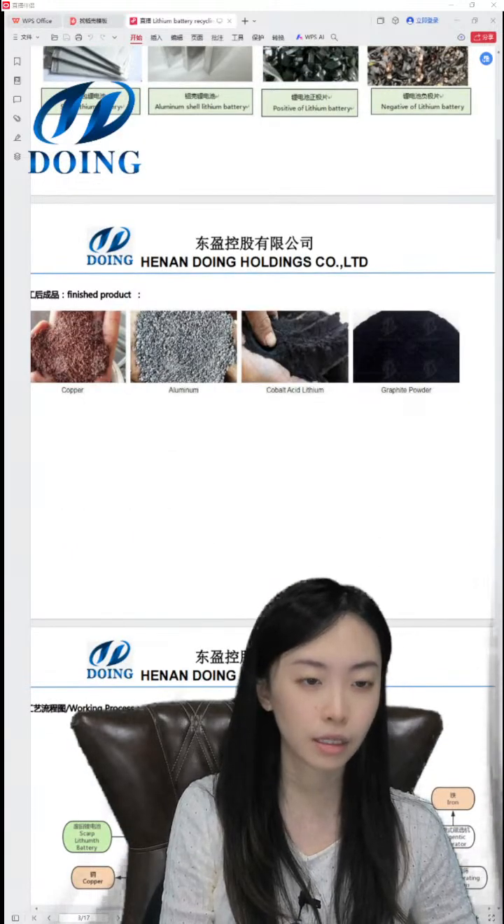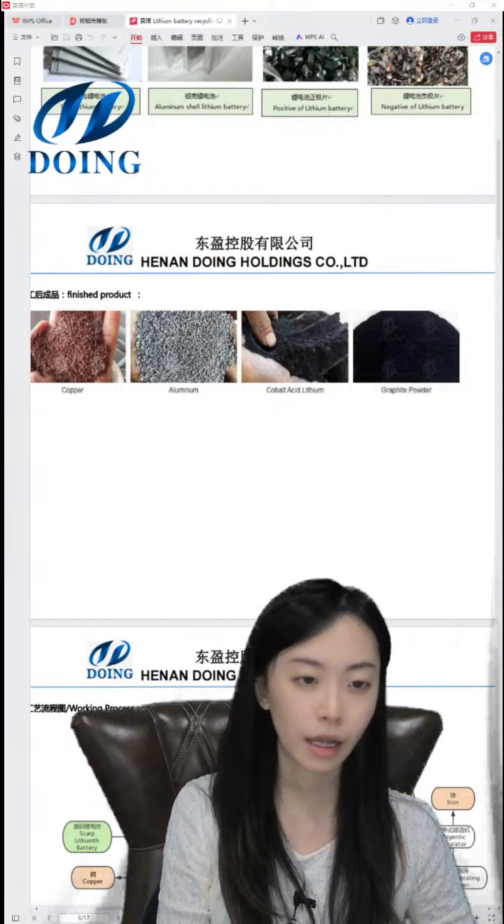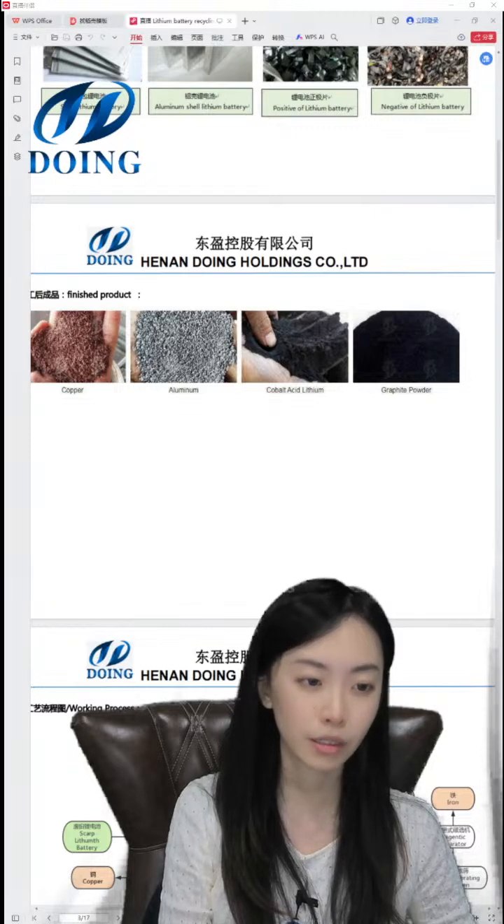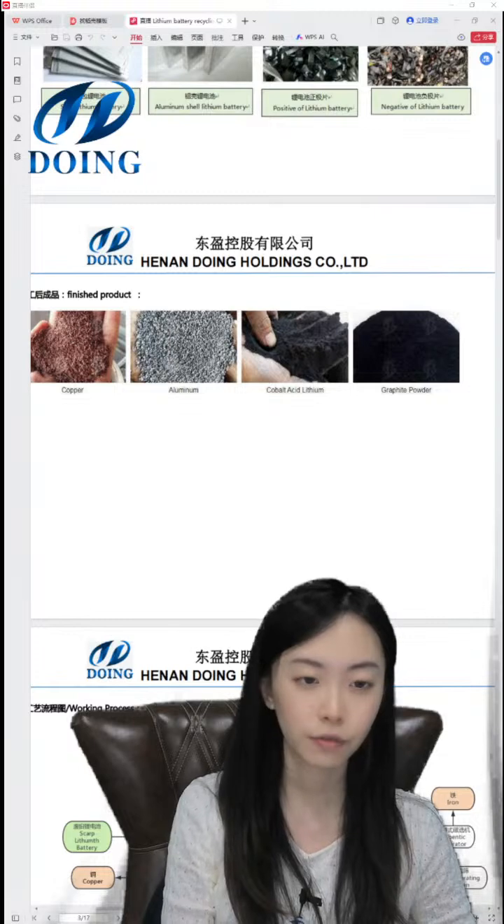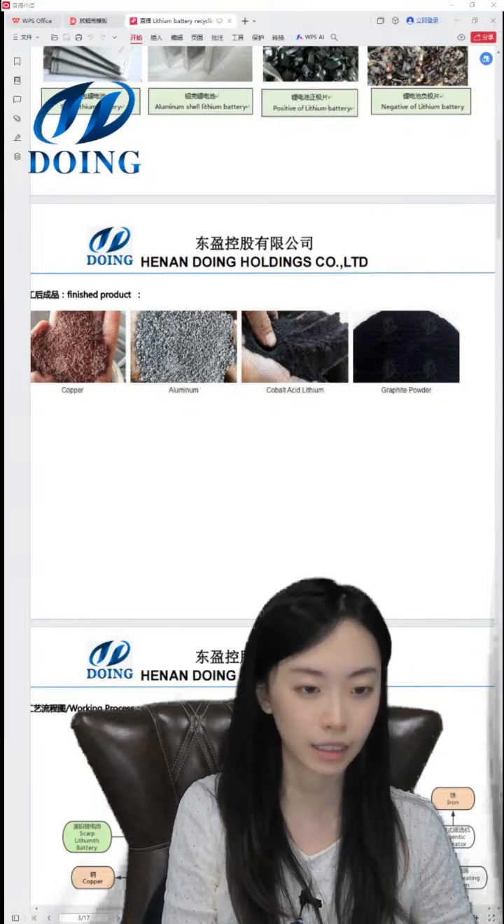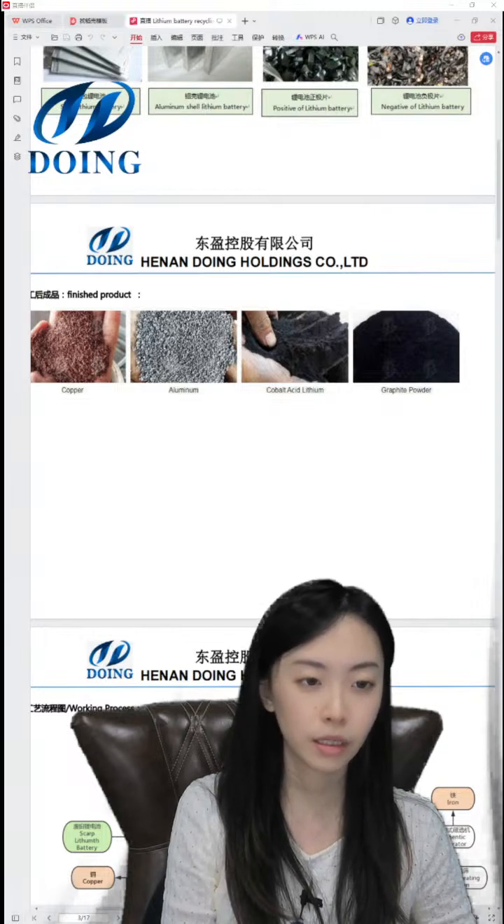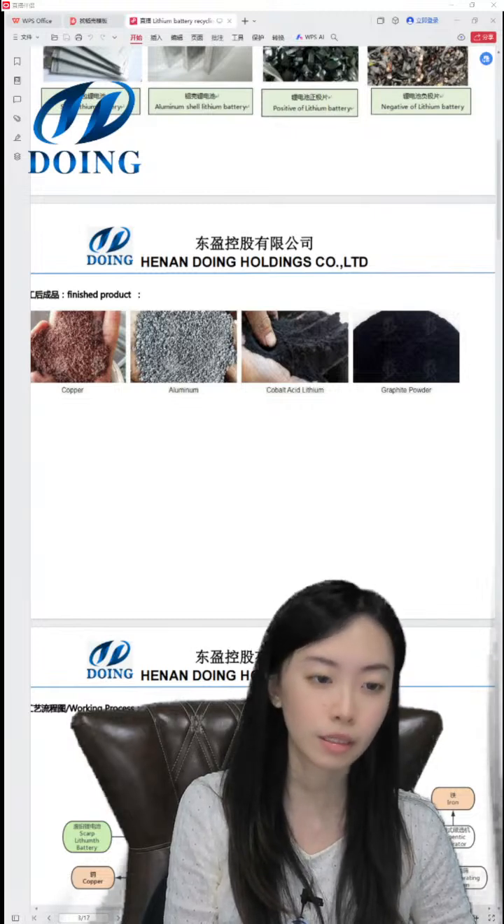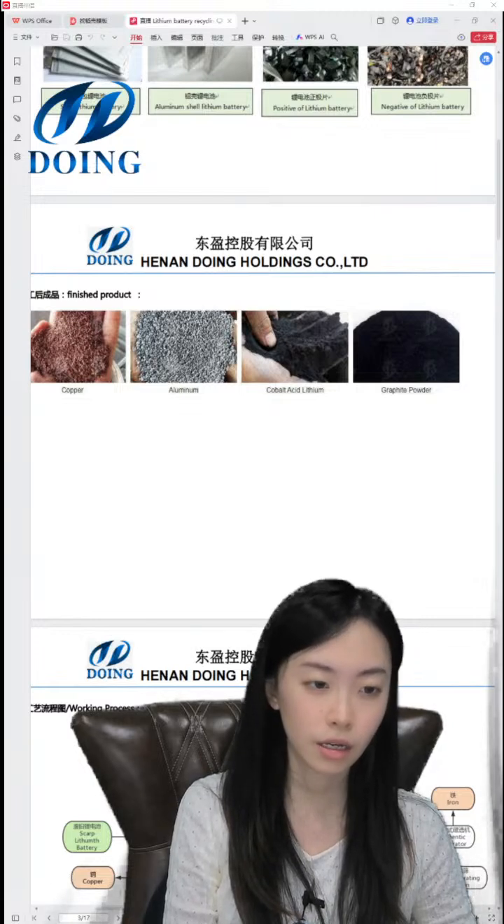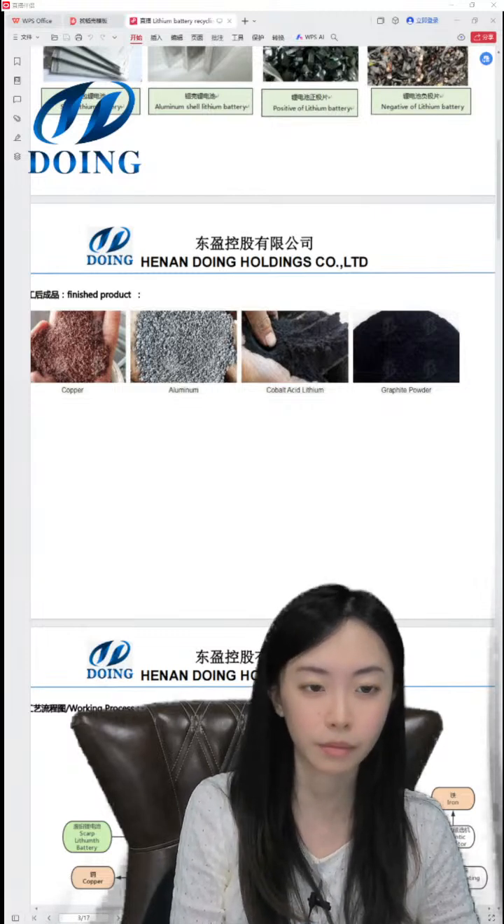Well, the main products are the copper and the aluminium, this kind of metals we can get. And we can also get the cobalt oxide lithium or the graphite powder from the positive and negative materials. Well, the proportion of the raw material in the lithium battery, maybe 20 to 25% is the positive material, and there are maybe 5 to 12% is the negative materials.